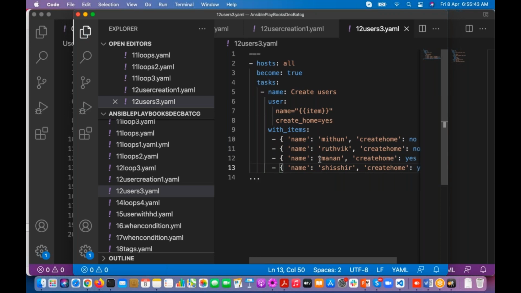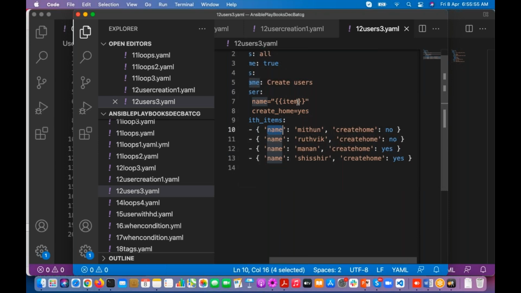So now, how to access these values? Om Prakash was asking, sir, how to get that key value pair? See here, this is one key. I want to get it. So item dot name, item dot name. So this is one key. Whatever you want, you can give.